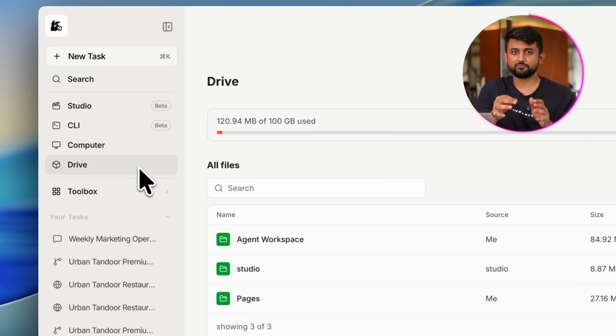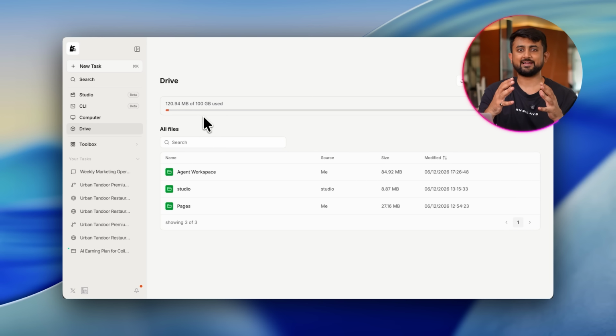Next, I'll open Drive, which gives you 100 GB of storage, so all your website files, studio assets, brand kit, pages, videos and workspace outputs stay organized in one single place.